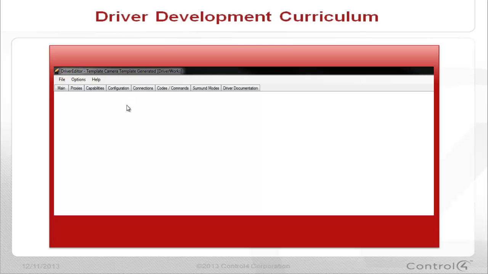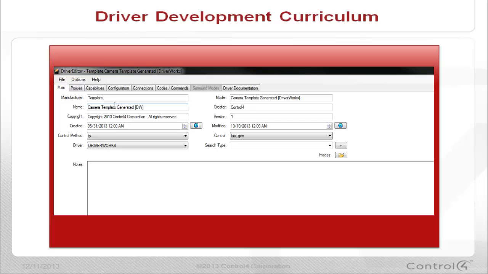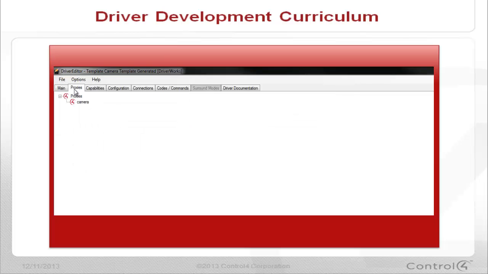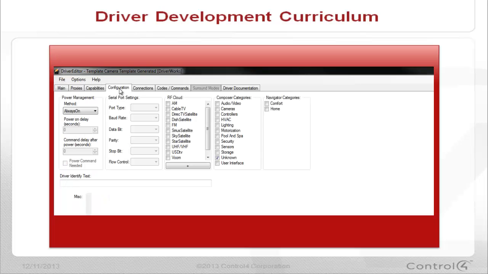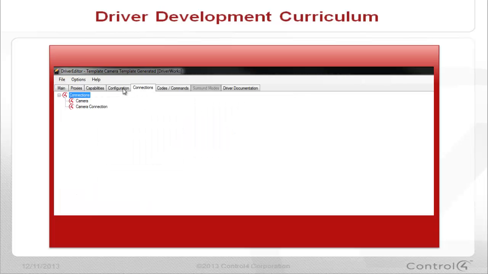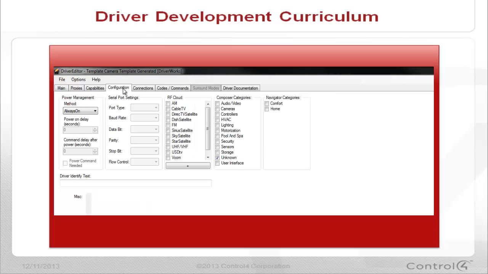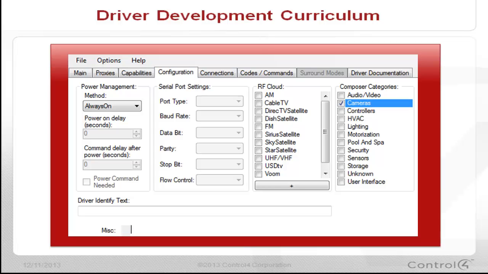The template opens by default to the Main tab. In our previous videos, we covered the first three tabs on the toolbar: Main, Proxies, and Capabilities. In this video, we'll examine the Configuration and Connection tabs. If we click on the Configuration tab, the following screen is displayed. The Configuration tab offers the ability to configure numerous aspects of your driver.